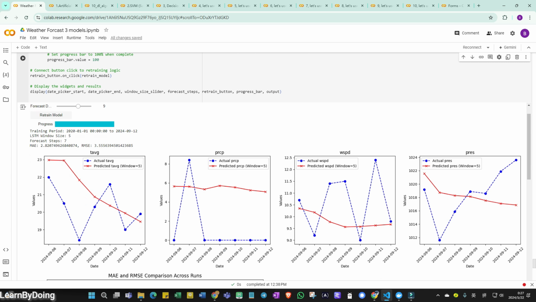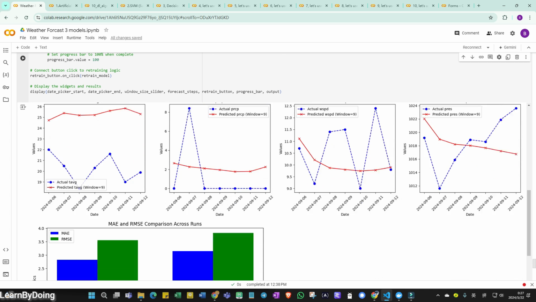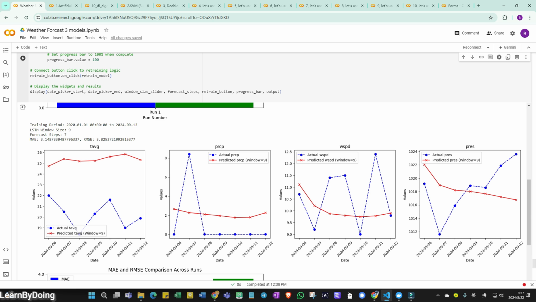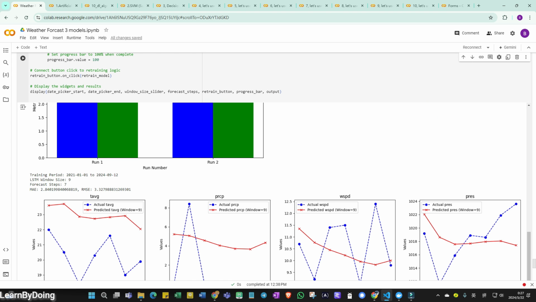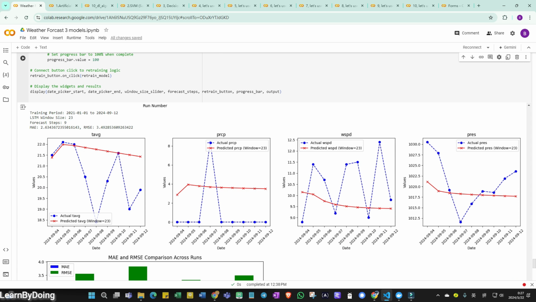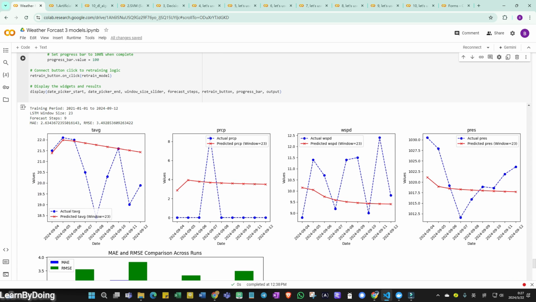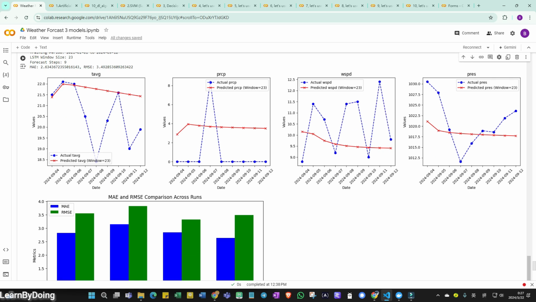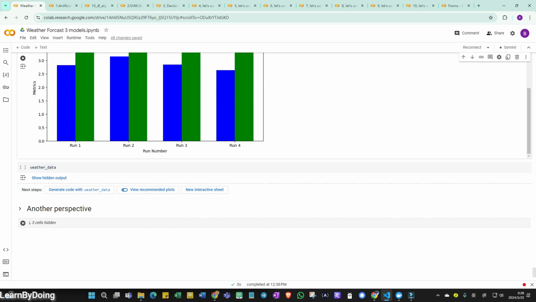Similar to the previous one, whenever we change the window size and the forecast steps, we can see different results. Basically, the forecast steps means how many days forward you want to look, or in our case, how many of the last days you want the model to forecast.